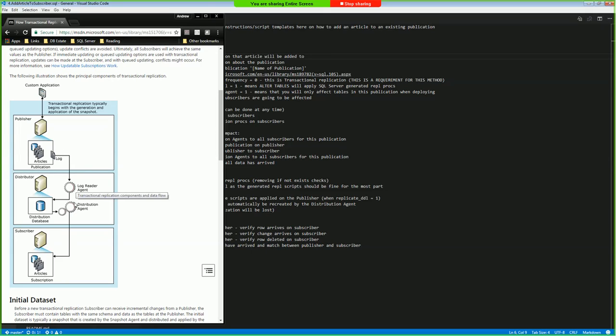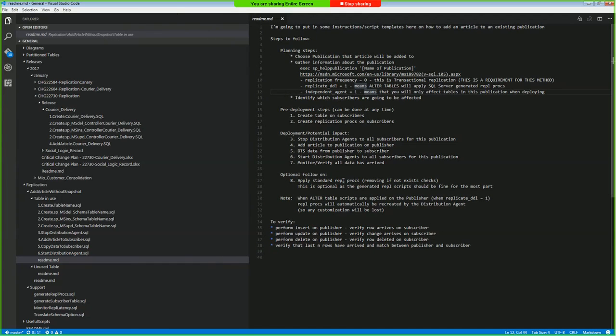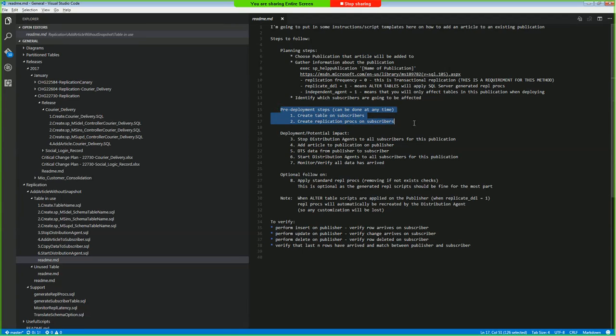So what we would do in terms of the process here, let's see if I can resize this screen so that we can see both at the same time. Here we go. We can do some pre-deployment steps. We're going to manually create the table ourselves on the subscriber and manually create the publications, the REPL stored procedures on that. At the moment, I've handcrafted those REPL stored procedures. I will create some procs for us to generate the REPL stored procedures, because there are some gotchas in there, and it's much better to have that generated rather than doing it by hand. Too easy to make mistakes otherwise.